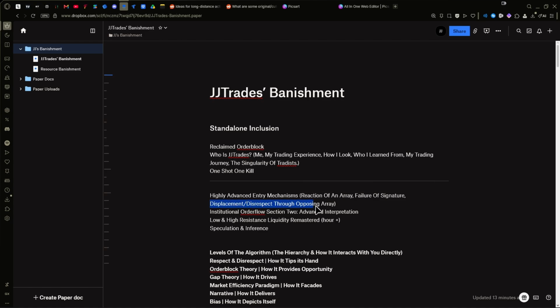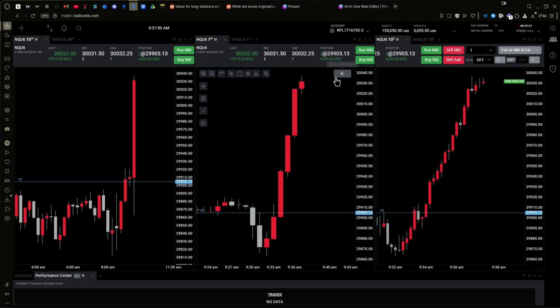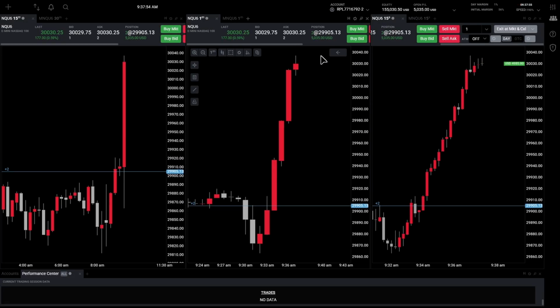So we've knocked out two entry mechanisms so far, which is the failure of a signature, okay? Displacement slash disrespect through an opposing array. We've done those two, so we can knock this one out the way. Bam. Then we can knock this one out the way. Bam. Now all we got to do is get another entry with the reaction of an array, okay? Reaction of an array.